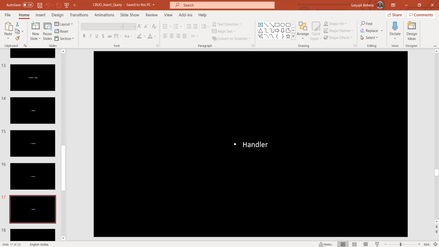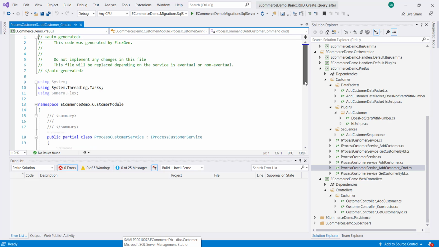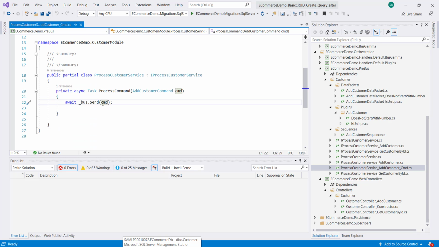Now let us look at the next section, the handler. The handler is the execution of the command which was sent by the process services. So as we saw earlier, in the process services, we send the command in the bus, filling all our input API model and context info.